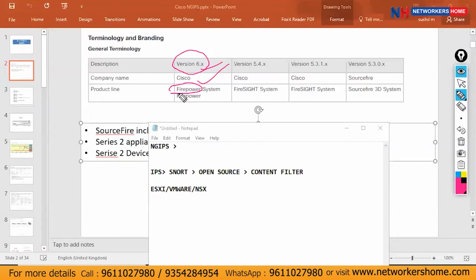Right now in the market, if you see NGIPS with version 5.4, you will not call it Firepower. You will call it Firesight. If someone is using version 5.3.0, we'll call it Sourcefire. Someone using 5.3.1 we'll call a Firesight system. So these are the different terminologies given based on the different versions, product and company. So starting with Snort, from here we have four different terms.